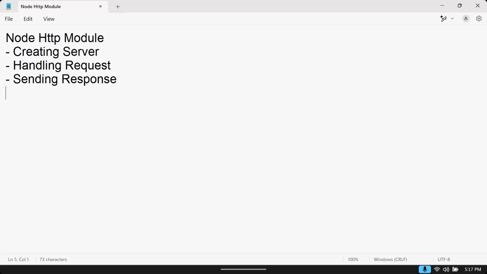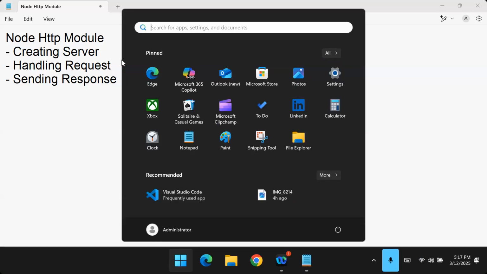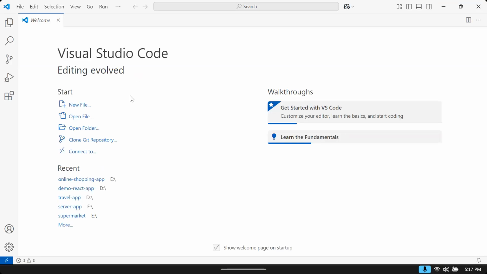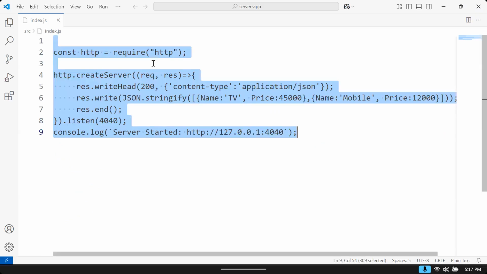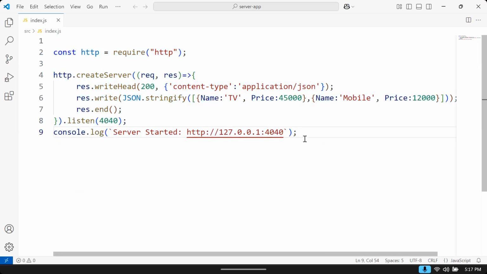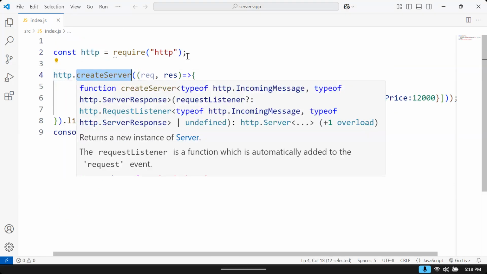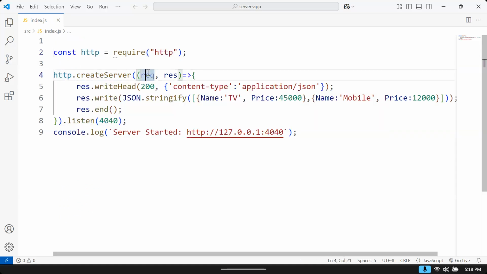So how to create a server, how do we manage requests from the client, and how we send a response to that. For creating a server and managing requests, we need this HTTP module, and we learned the basic syntax of this. The module is imported, and through the module we can access the createServer method. This method contains two objects. One is request, another response.